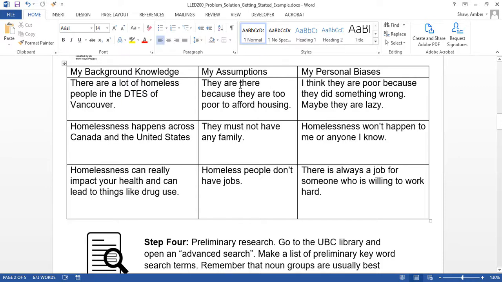I assume maybe that homeless people are poor because they're too poor to afford housing, or because they don't have a family, or maybe homeless people don't have a job. Those are my assumptions. Those things may or may not be true. And then my personal biases here. This is where I really want to make sure these don't get in the way of doing good research.